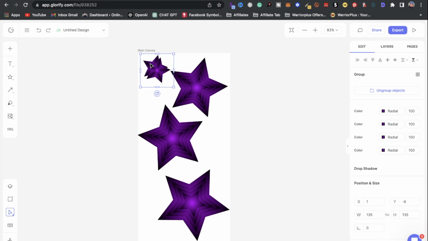Then I'm gonna hit Command D. I'm just gonna create some different sizes of them. Size this down just like so. Hit Command D. Bring some over here. So once you're satisfied with how your wallpaper looks, you can do so much with your digital wallpaper.